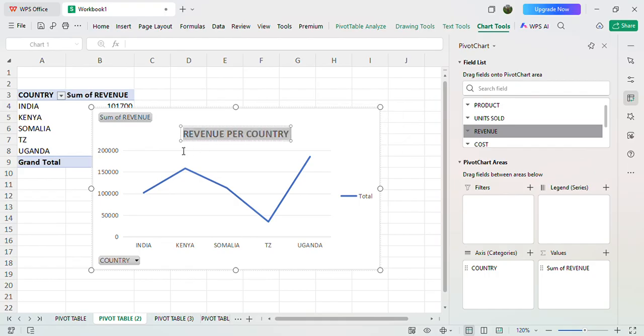I can highlight it and change the font color. Let me go with standard red. And I can, let me go to the body. Let me go with Calibri.